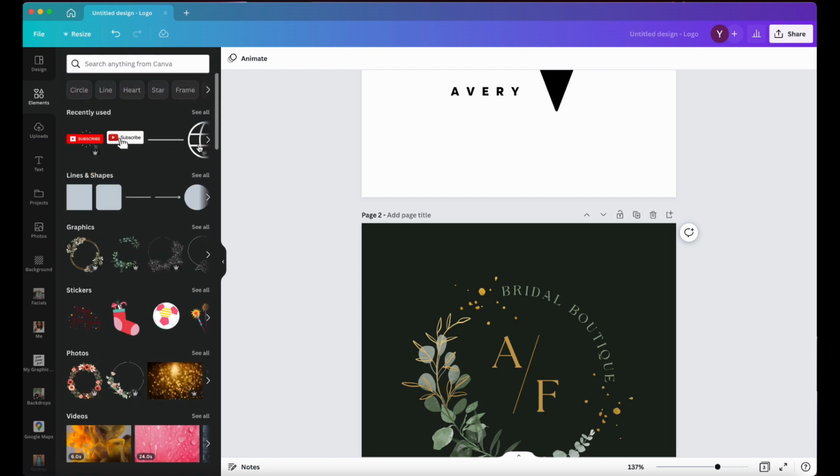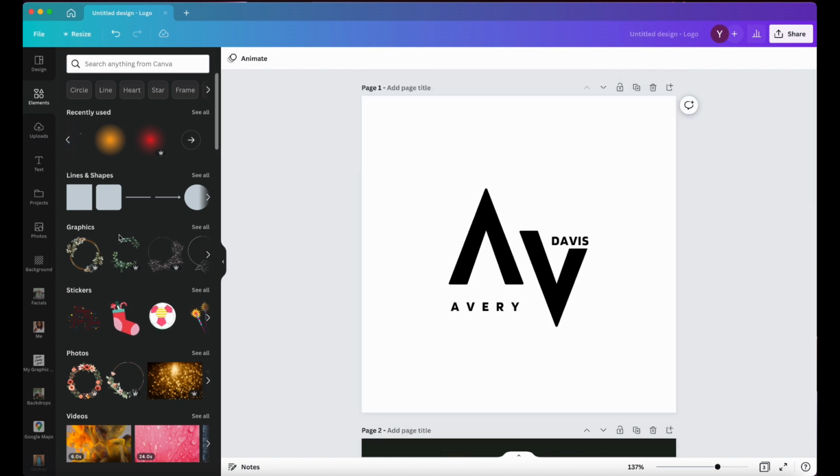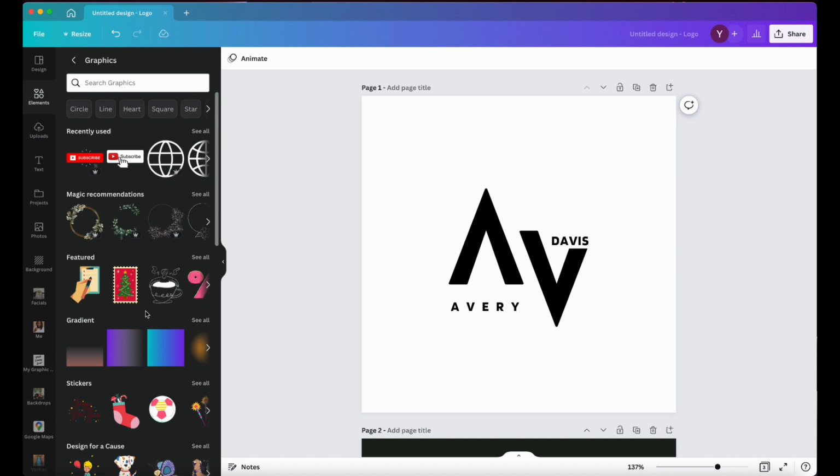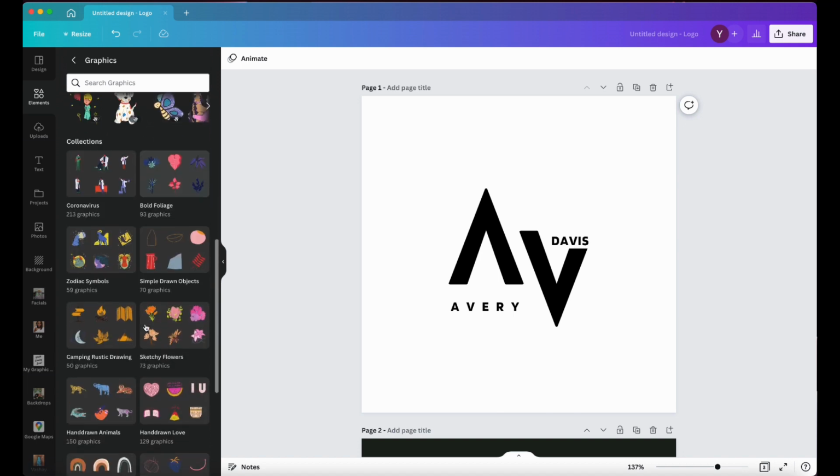All right. So of course my recently used are all in here, right? Lines and shapes. Square is my best friend. I use it to hide things. It's just my go-to. So as far as graphics, click graphics, you can see all the different options you have there.